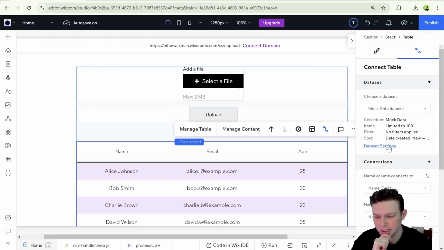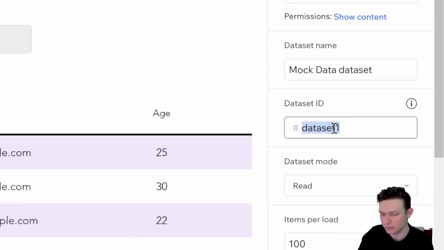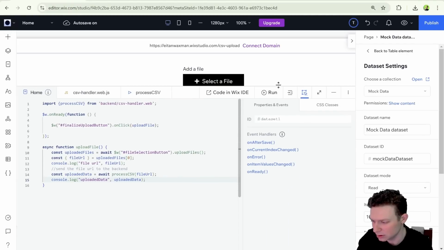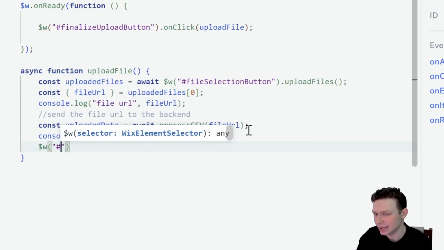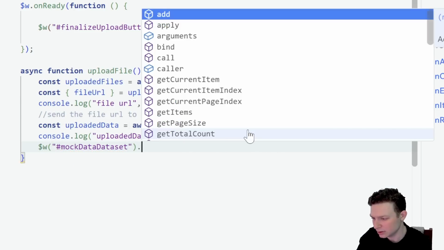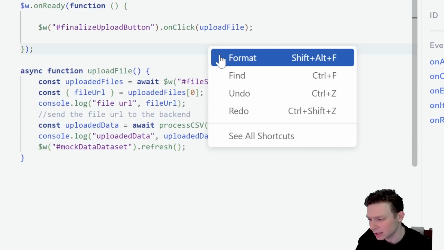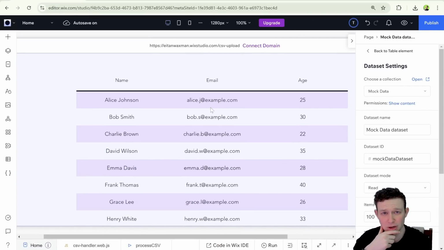Let me just take a look here at the data set settings. So this will be our, oops, rename, mock data set. And then here in the code, what we might want to do is that after we uploaded the data, we would select our mock data dataset dot refresh, so that we could see all the new data that's there. Should we try that? Yeah, let's try it.